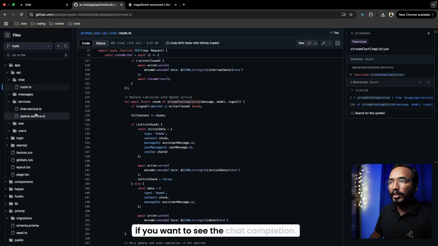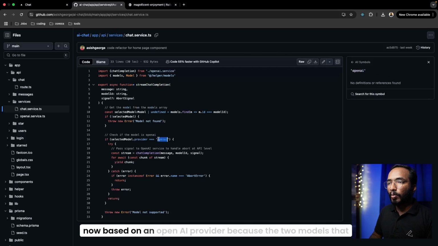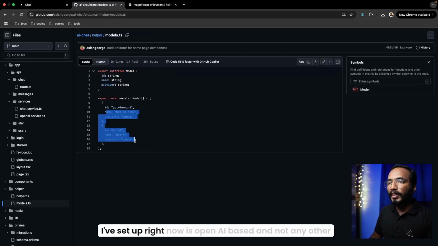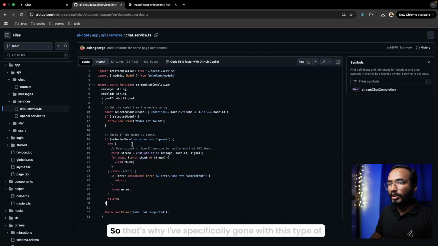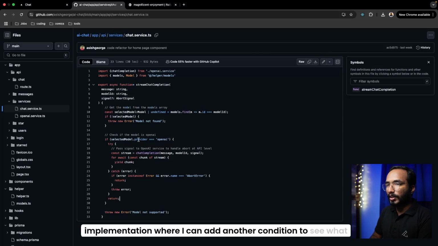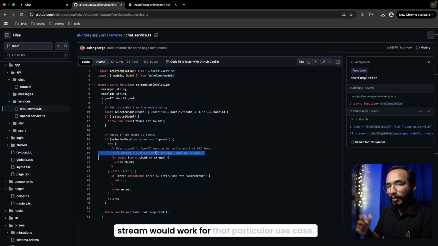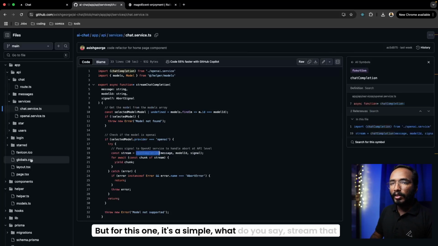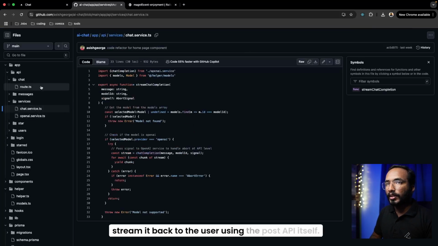So if you want to see the chat completion, it is nothing but a generator function, which is based on an OpenAI provider, because the two models that I've set up right now are OpenAI based and not any other providers. If I want to, I can add other providers also. That's why I've gone with this type of implementation, where I can add another condition to check what the provider of the model is, and then choose the way the stream would work for that particular use case. But for this one, it's a simple stream that comes from the OpenAI chat completions API, and they just stream it back to the user using the post API itself.